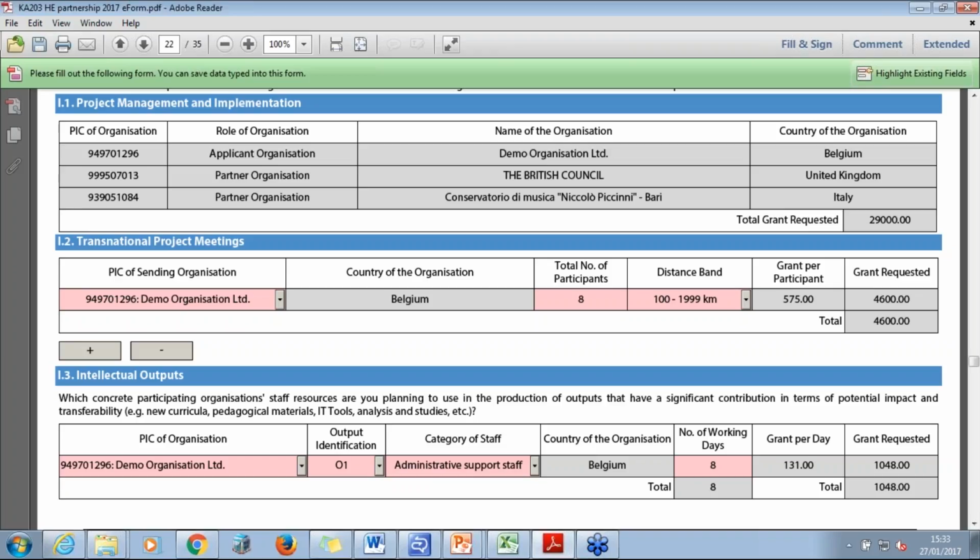So it's really, really important to remember that the category of staff that you choose depends on the role that the staff member will have within the intellectual output, not the role that they have on a day-to-day basis. If you have any questions about that, please contact the national agency and we can advise you. It's really important that you claim that correctly, because if you don't, it could be considered ineligible.